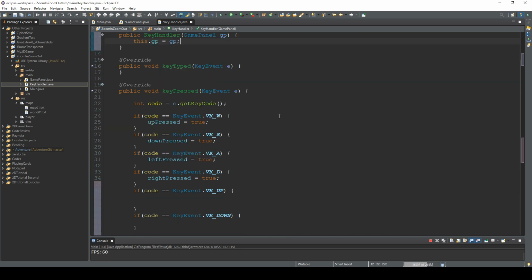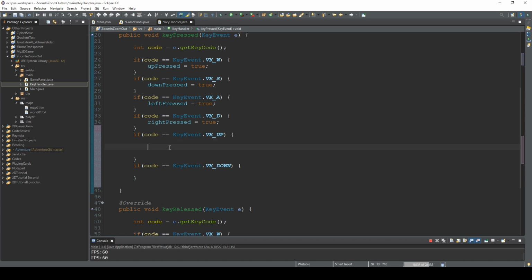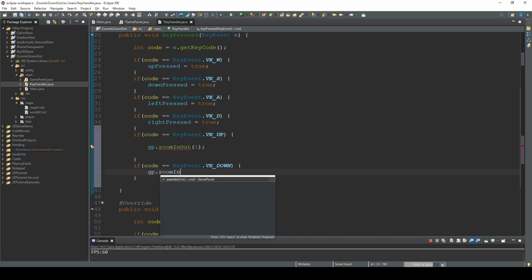All right, and we're gonna call that zoomInOut method, and if we type this up key, then we want to zoom in, so we're gonna pass 1, and if we type down key, then we're gonna pass -1.